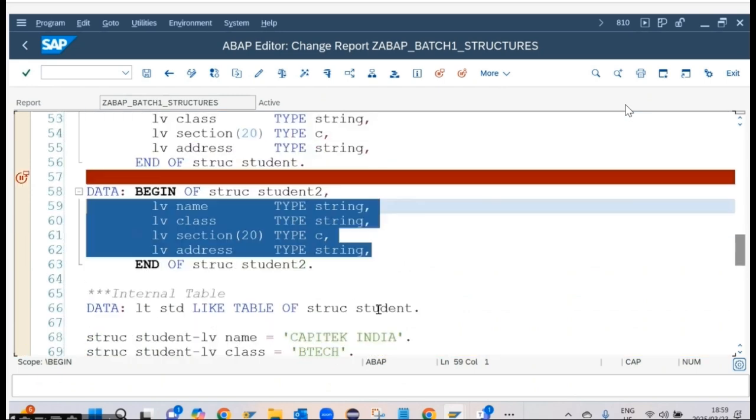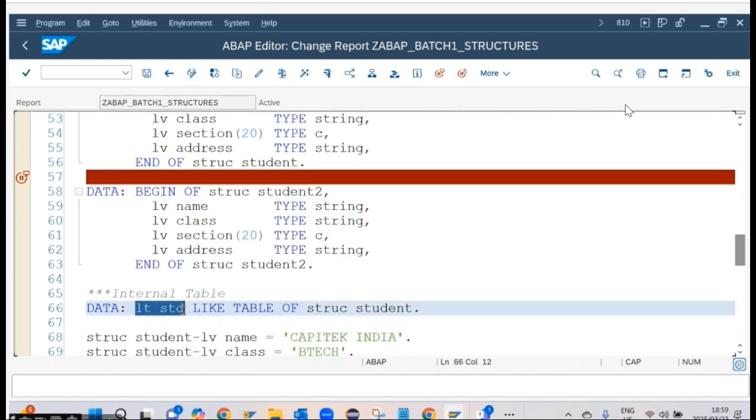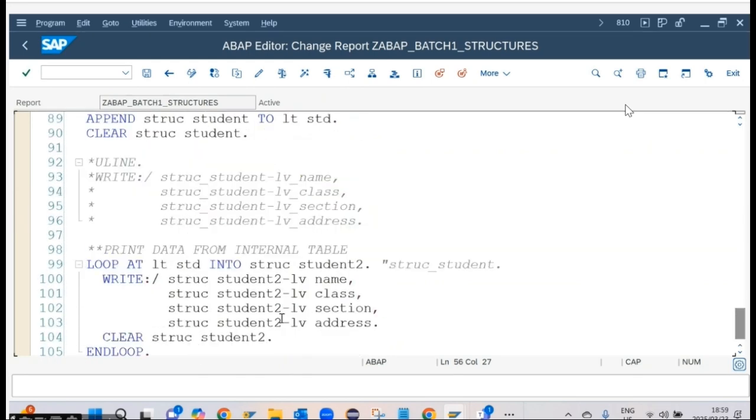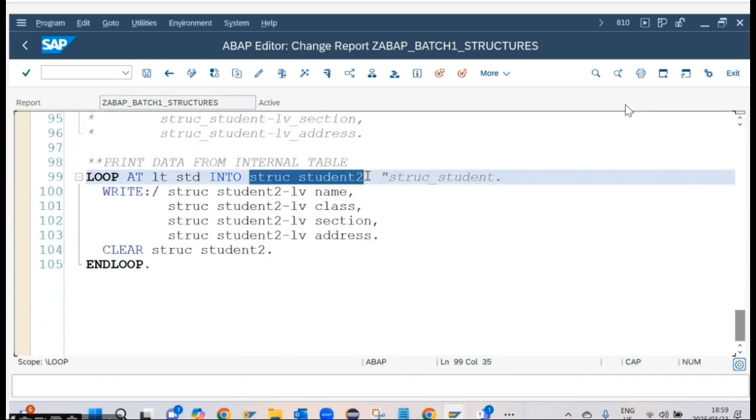What I tried earlier: I used an internal table built with reference to this structure, and in the loop at internal table into work area, I used a different structure with different fields inside it. That was the problem, and it was throwing the error.